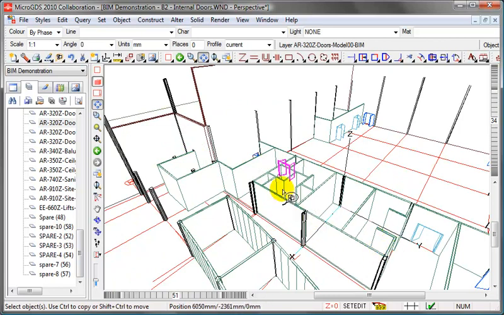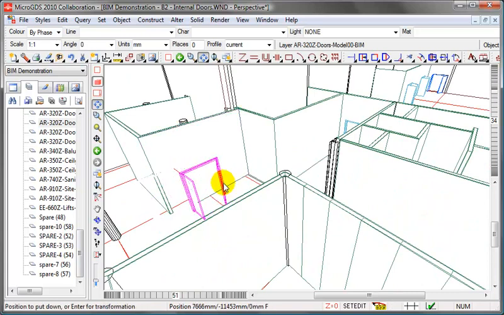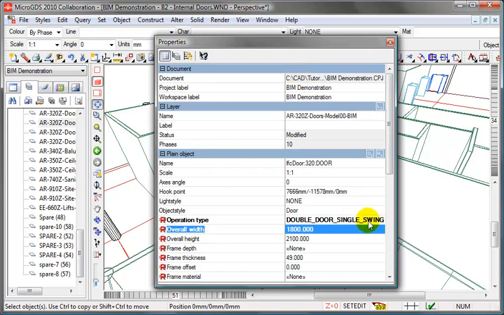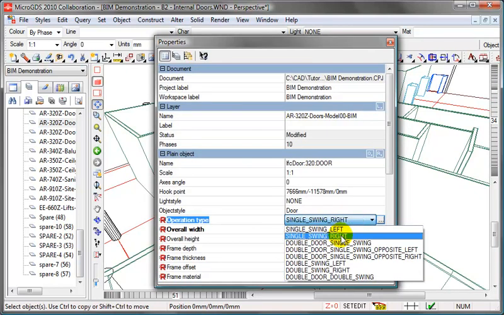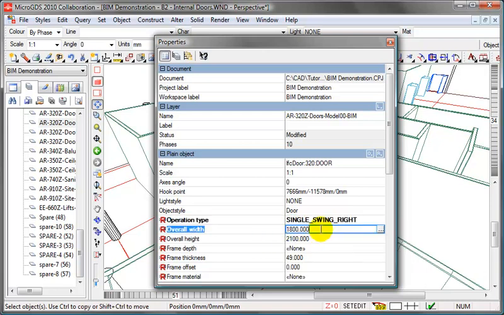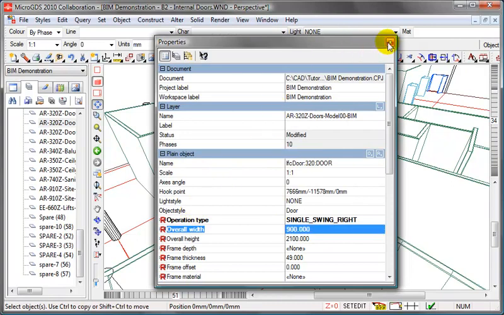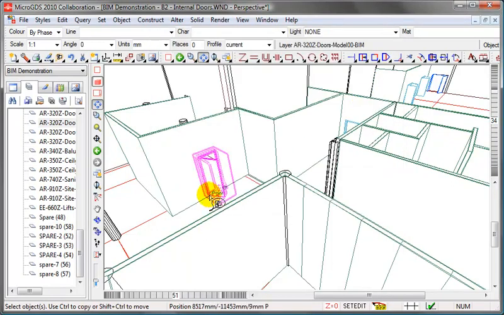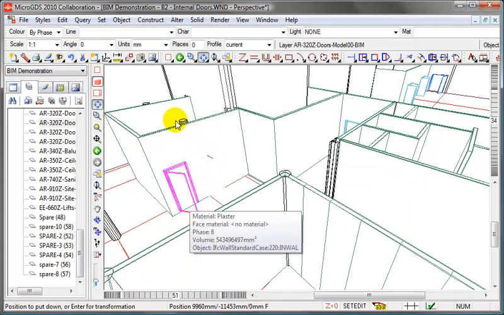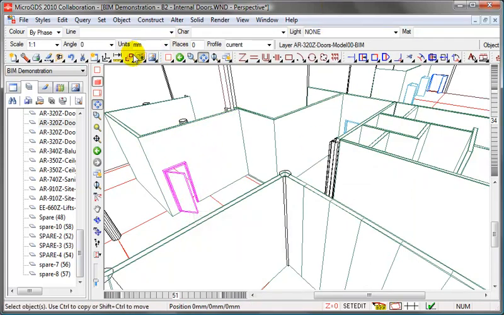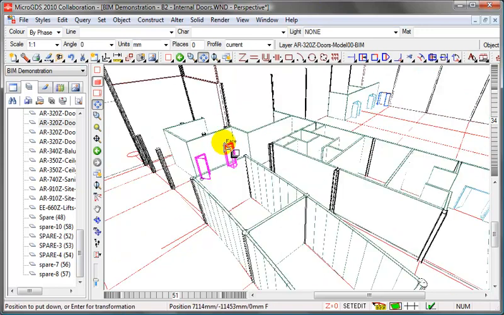So let's make a copy and place it in this wall here. Okay, that just needs to move along a little for now. And we can use Control Q to display the properties, and we'll change that to a single swing right and a 900 wide opening. And let's just drag it closer to the corner so we miss the column that's just behind the wall there, and then we can copy this to various other locations around the project.